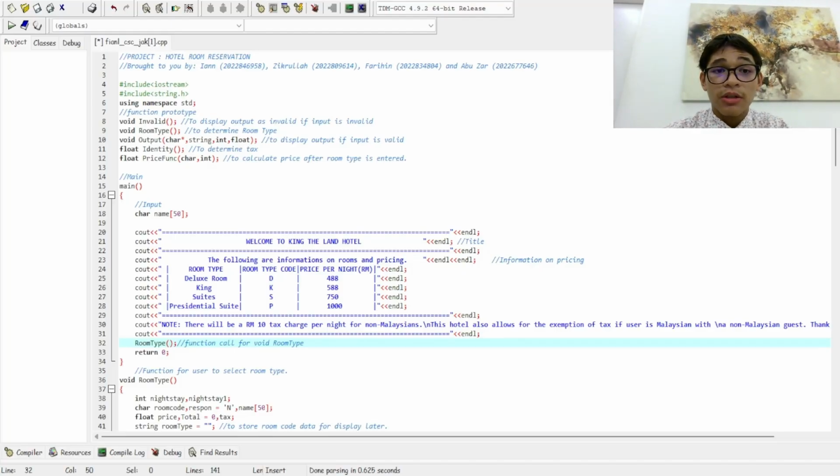For our coding of this project, coded by me, Zikrullah, Farihin, and Abuzar, we will first discuss our function prototypes. The total number of functions used is 5: a function to display an error message when the user enters a false input, another to prompt the user to enter their preferred room types and nights to stay, a function to display the receipt when the program is run without mistakes, a function to determine whether the user is eligible for tax based upon their status of being Malaysian or not, and finally, a function to calculate the price once the user has completed entering the preferred room types and nights to stay.